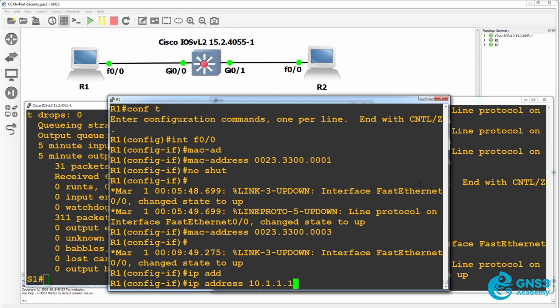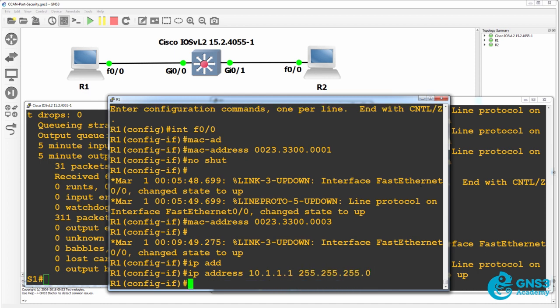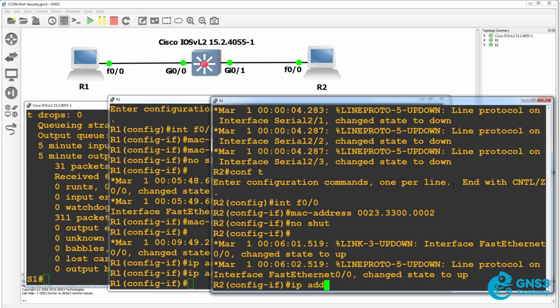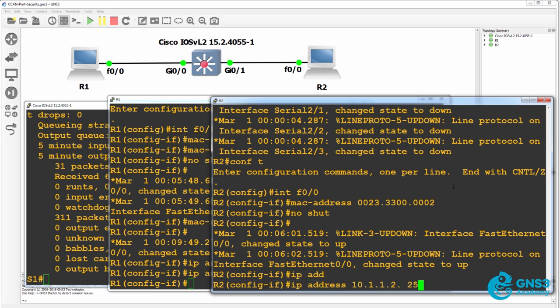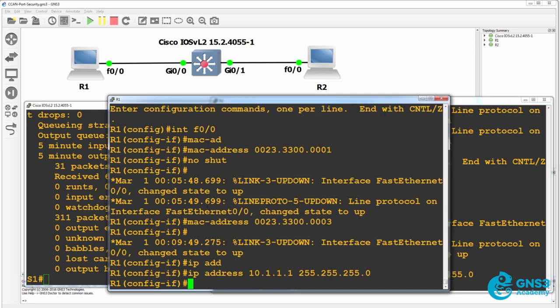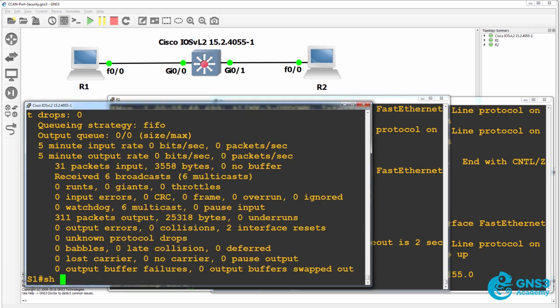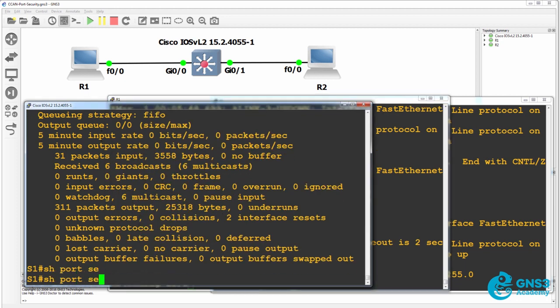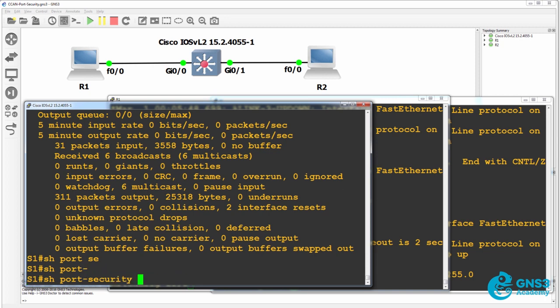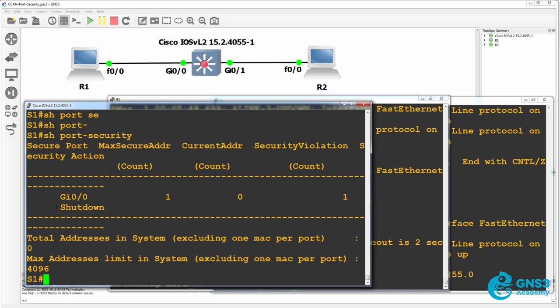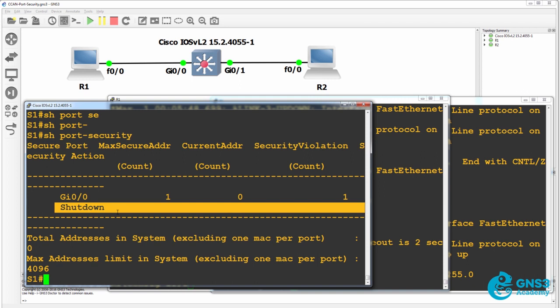This router, and let's give it an IP address, will not be able to send traffic to this device, router 2 acting as PC2, because the port is down. Show port-security. Please note this is not the status of the port. This is the action that's taken when there's a violation.